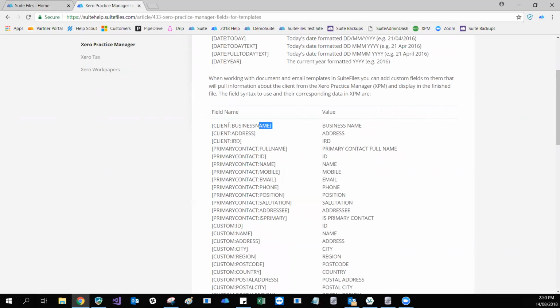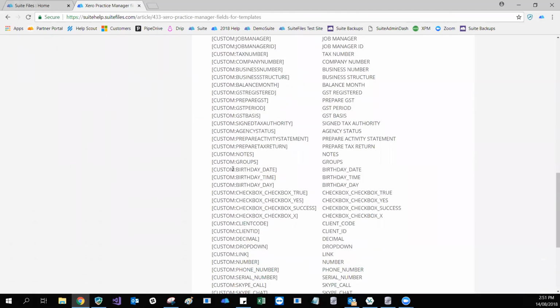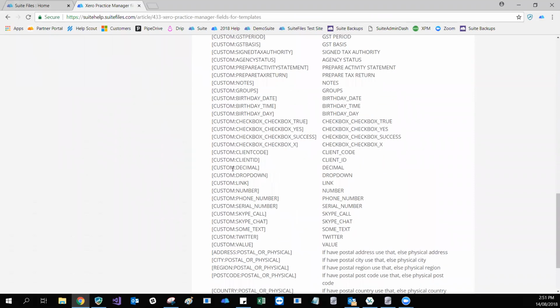And these field names right here on the left-hand side, you can copy and paste these, or you can type them into the file, but they need to be in this exact format. You can't change up any of the special characters here or the words in these fields, otherwise it's not going to work. Now we do also have some custom fields here, which we'll have a look at shortly.